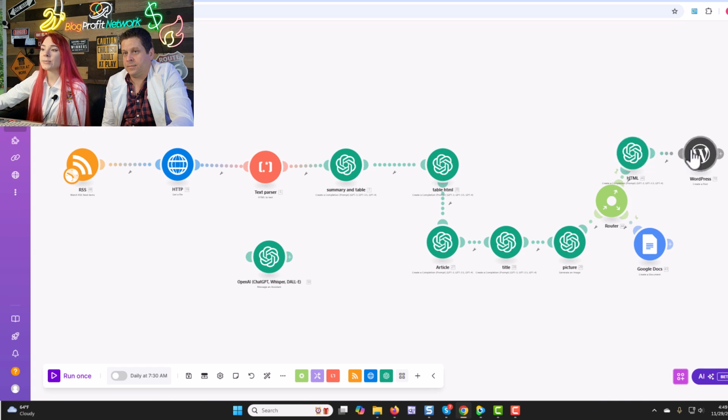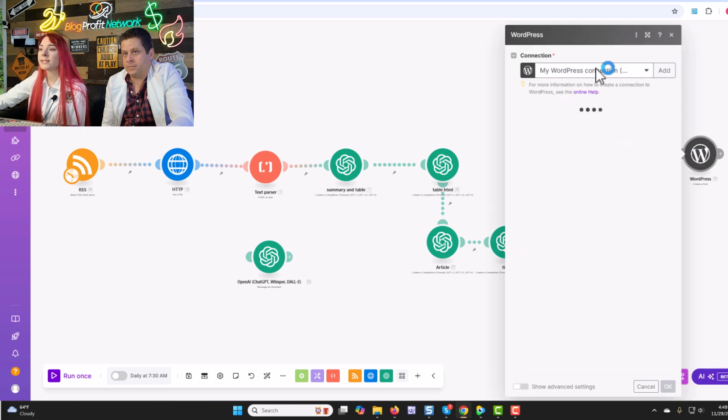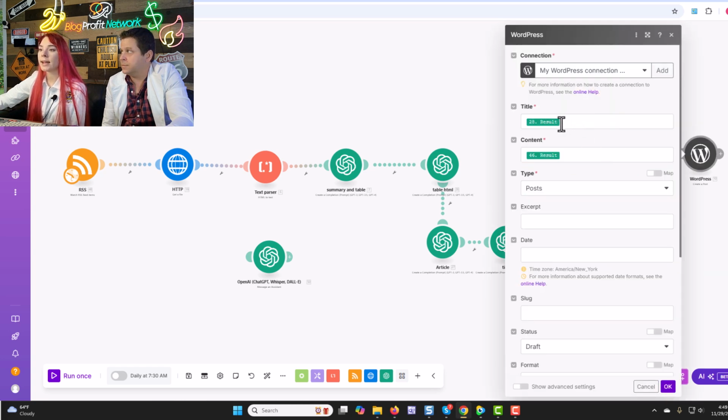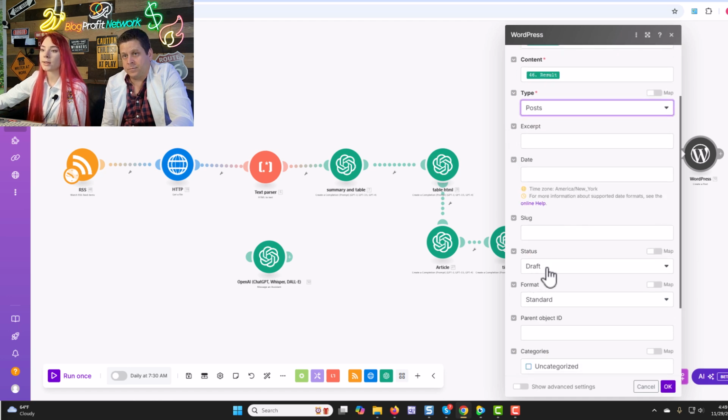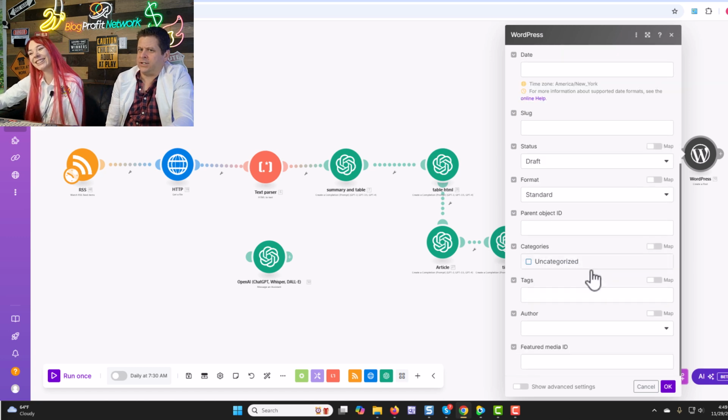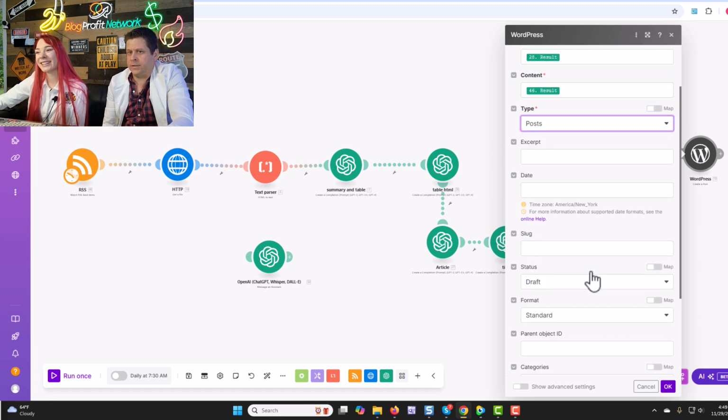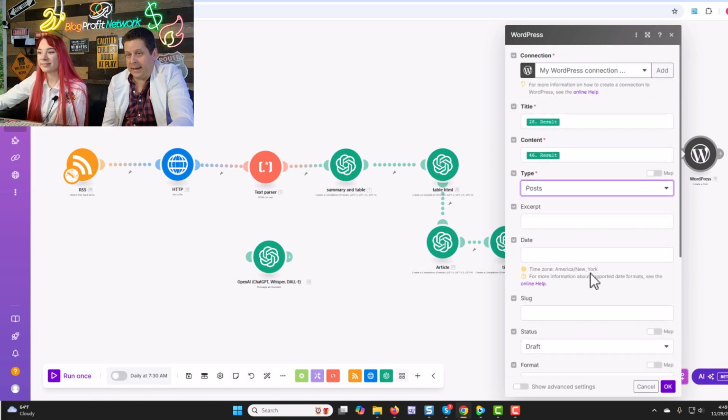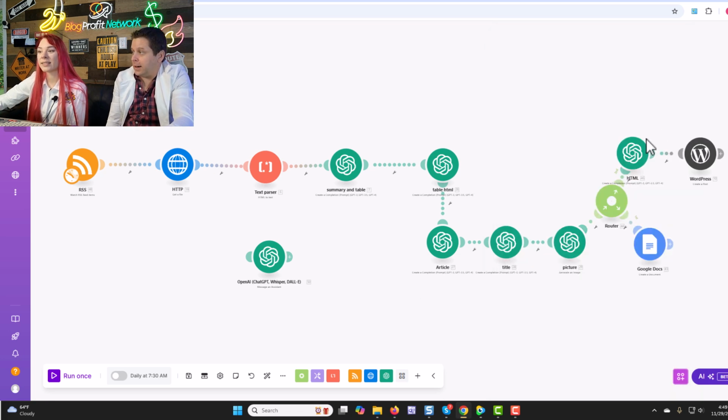Okay, after our HTML is done, we finally connect our WordPress. We put a title here, which was generated separately, and we put everything else that we put in the HTML code here. We choose that it's a post, and we choose that it's a draft. Now you can also post it, but better have it as a draft, because I don't want ChatGPT to be telling weird stuff on my blog without me editing it. Now, you can do that if you want.